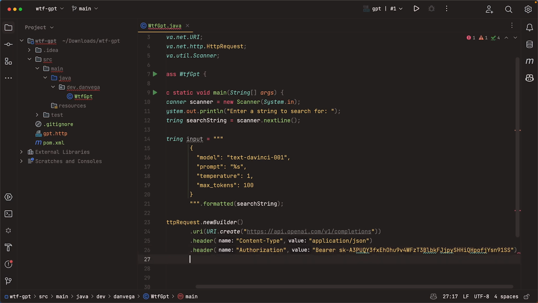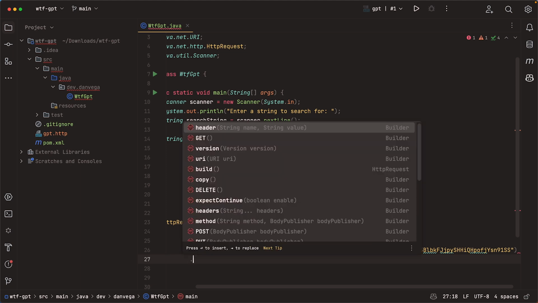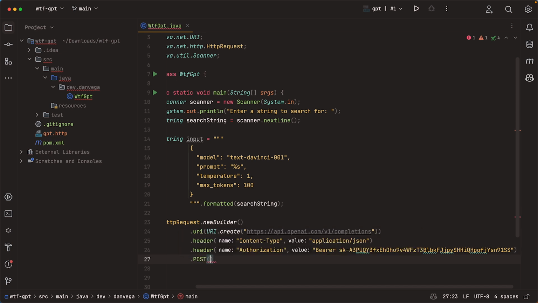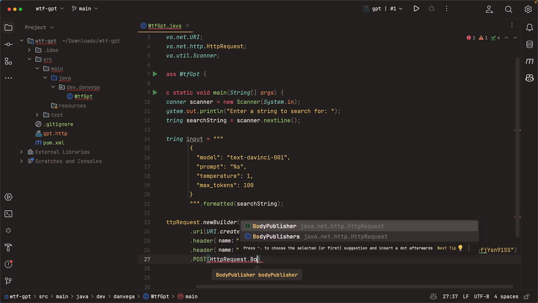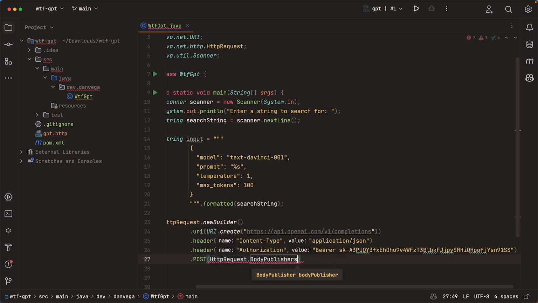So as you can see, we're kind of creating that similar request that we did a test on using the HTTP client, but now in code. Finally, this is going to be a post request. And all we're going to do here is say HTTP request.body publishers of, and then we're going to, of string. And so now we're going to basically take that input that we created above and use that as the body. So once we have that, we can go ahead and build this, and that is what we need.